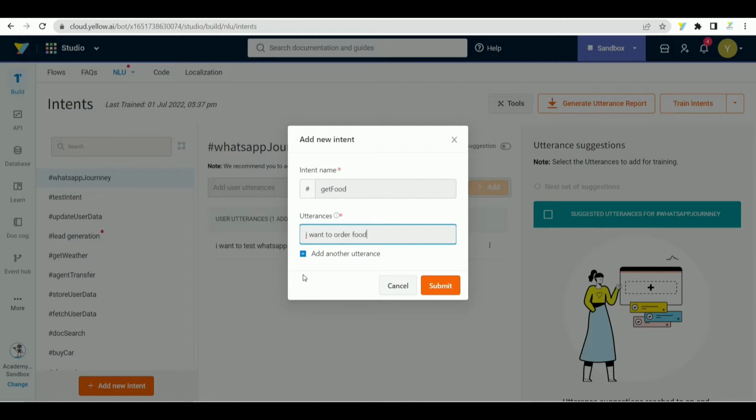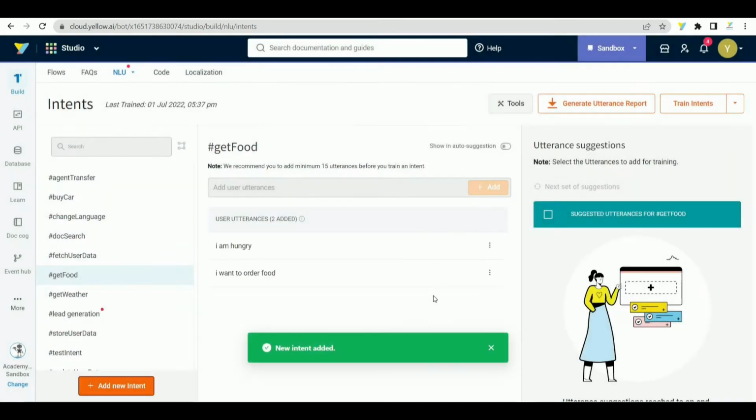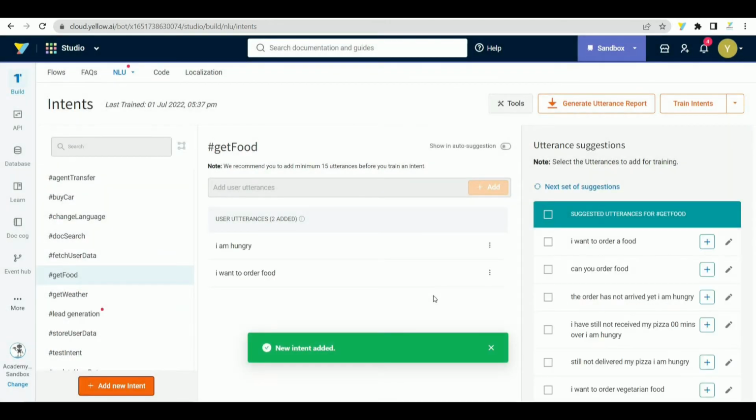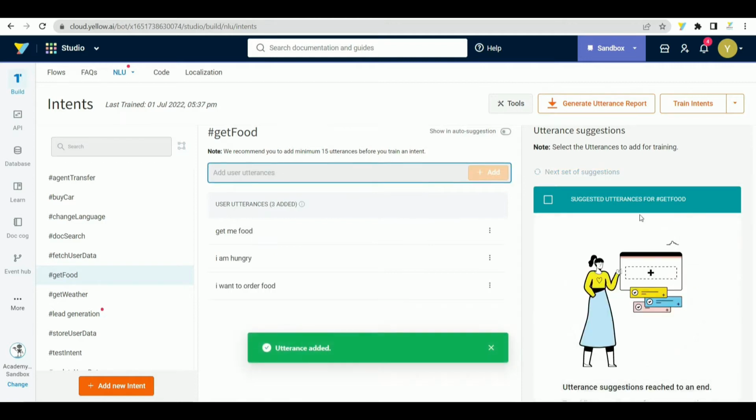We can add a relevant utterance in the text box below and click on Add New Utterance button to add further utterances. We need to train the bot on all possible user inputs that are relevant to our use case. The bot will get more knowledgeable as and when we add more relevant utterances here. Click on the Submit button and the new intent gets added to the existing list. We can add more utterances to an intent at a later stage as well.